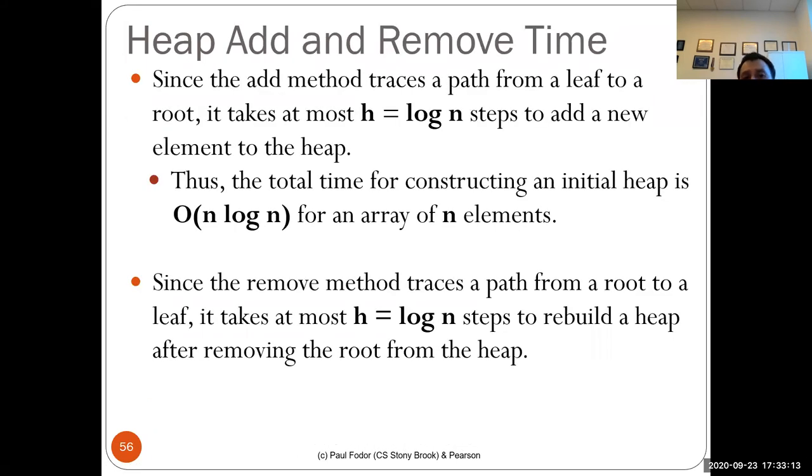Adding and removing elements to the heap is done in a number of steps proportional to one branch. The adding was basically that we add it as the last node in the heap, and then we have to iterate over the nodes up to the root and swap them if necessary. So it will take at most log n steps, the height of the heap.